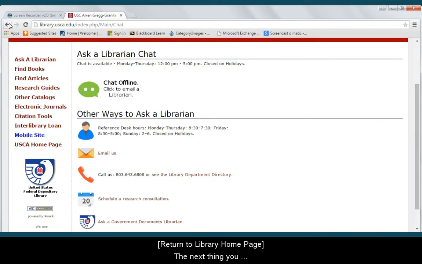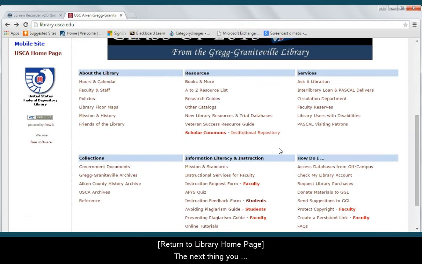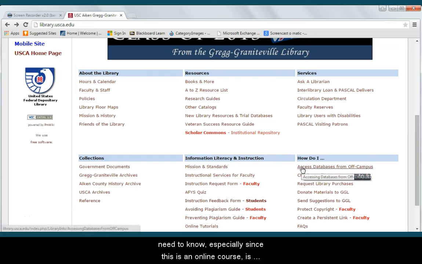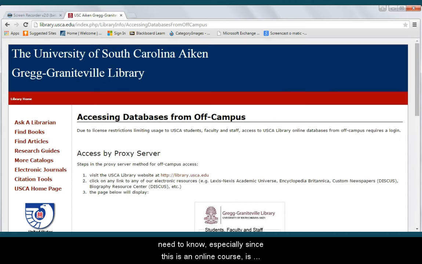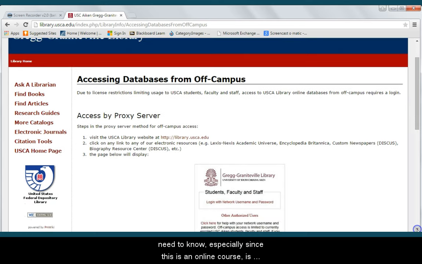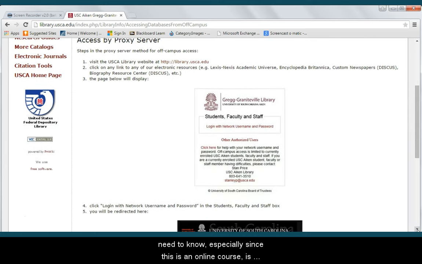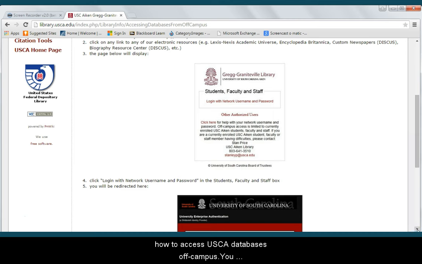The next thing you need to know, especially since this is an online course, is how to access USCA databases off campus. To do so, you just click on the Access Databases Off Campus link and follow the directions. 1. Access the library homepage. 2. Click on any link of any of the electronic sources. So once you get to your sources, this is where you need to pay attention. 3. The page below will display this little box.